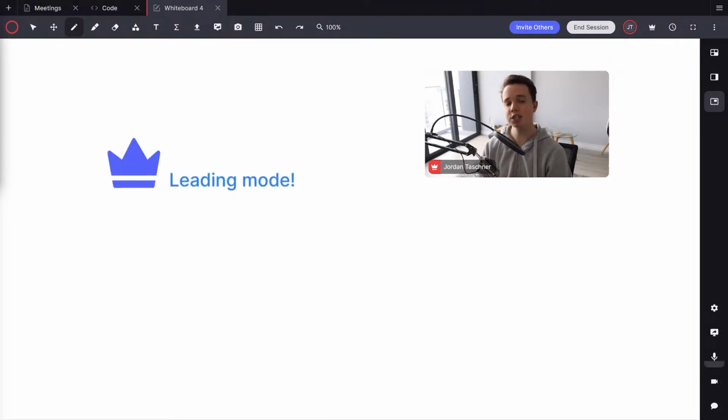In this video, we're going to be going through leading mode, a powerful mode that allows you as a teacher to control exactly how your space works for your students, whether it's blocking students from your space, making their videos go off, turning their mics off, asking them to unblock their video or asking their mic to go back on, managing banned users, or even locking certain tabs and not letting your students modify other tabs as well. So there's a lot to go through.